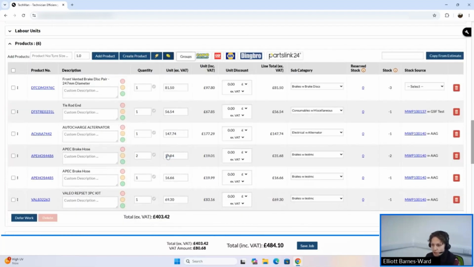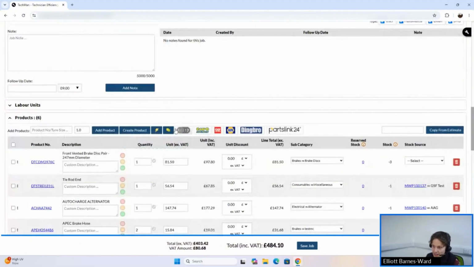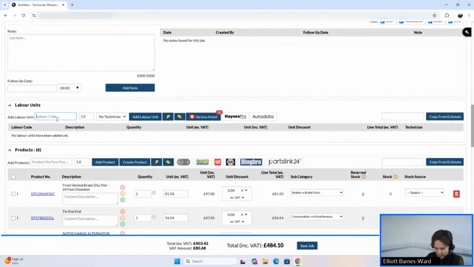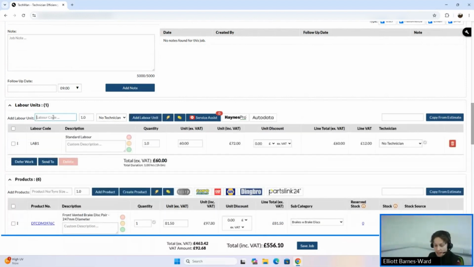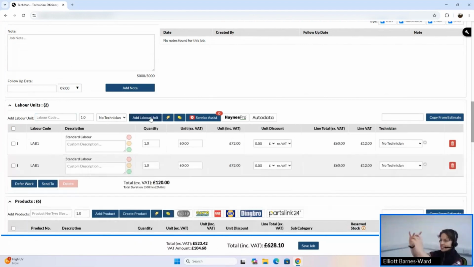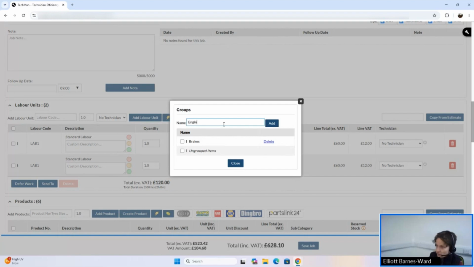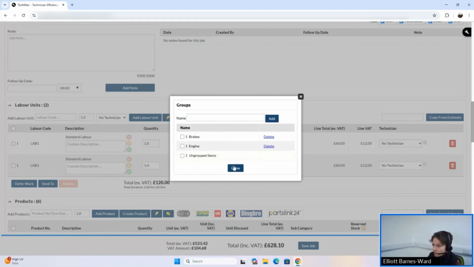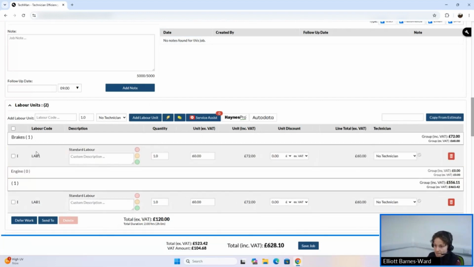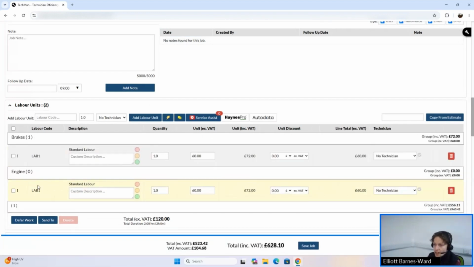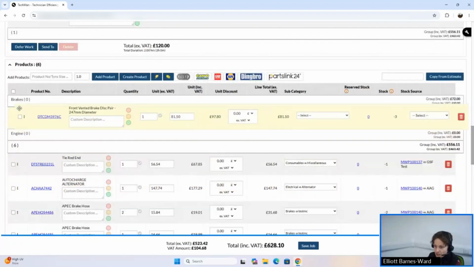This basically means you can group products and labor units together. Now I appreciate I haven't got any labor units in here at the moment, so I'll add a couple. Instead of having on your invoice labor and then products, if I put groups in here and type in brakes, and then engine and so on, you can drag and drop the labor. Say that one was on engine and that was on brakes, then you can also drag and drop the parts on here.